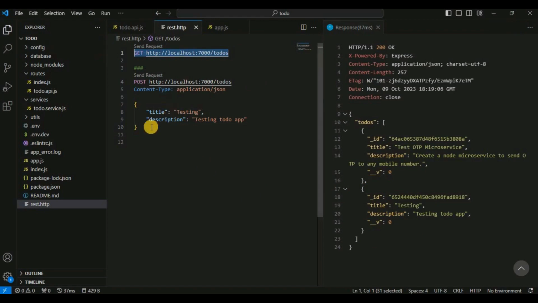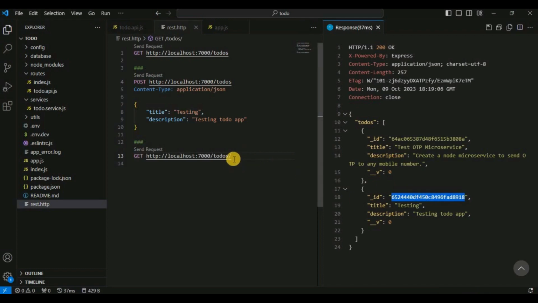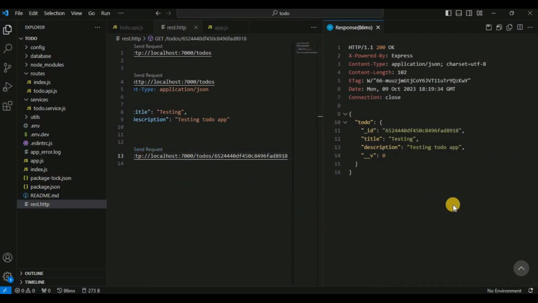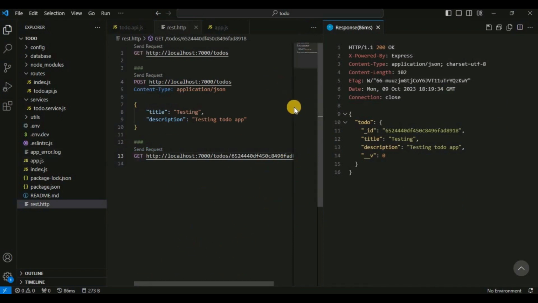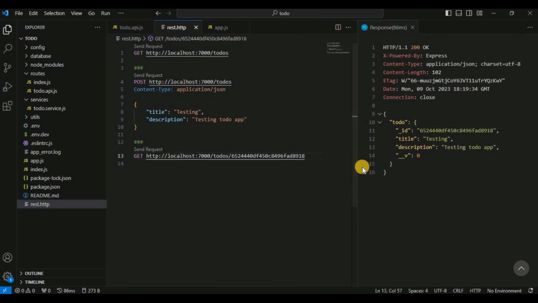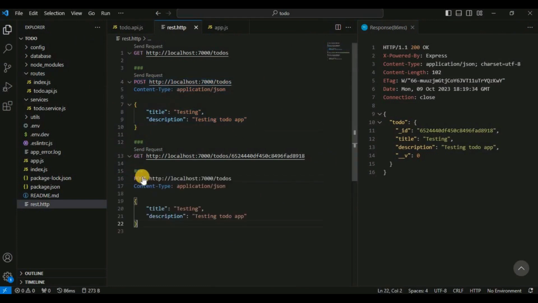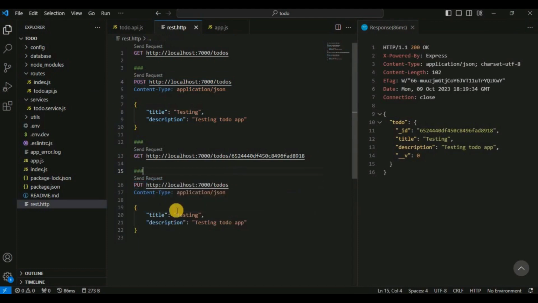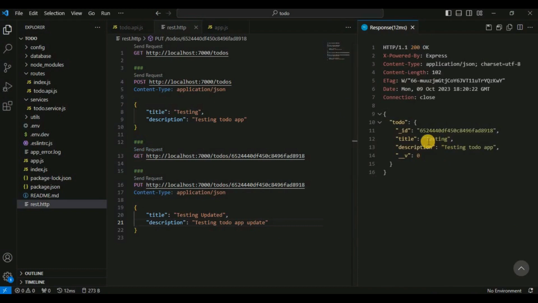Same, I will test the get to-do by ID. Here it's giving me the to-do object. Next I will update, and here it's 200.